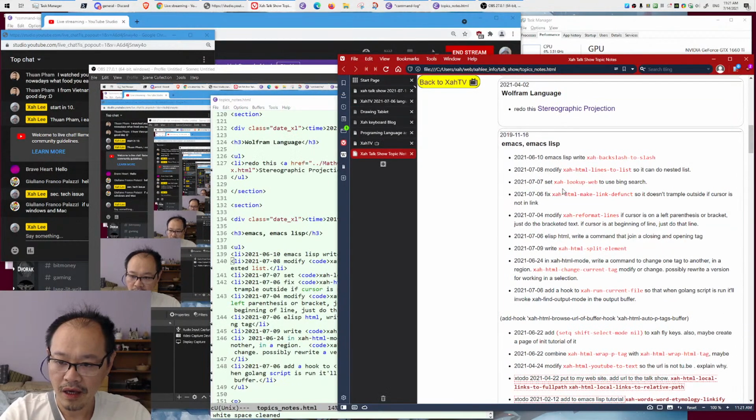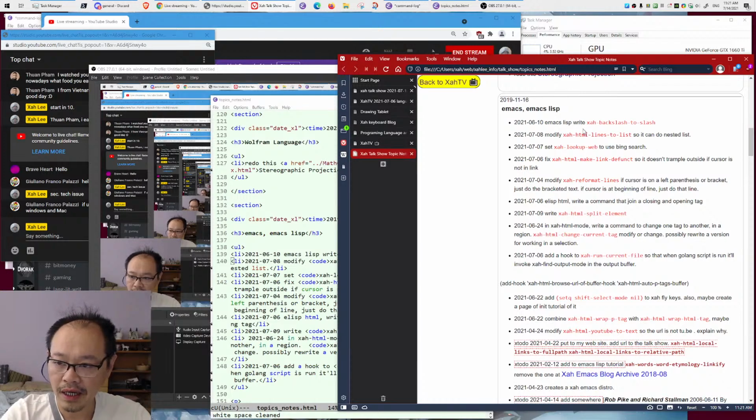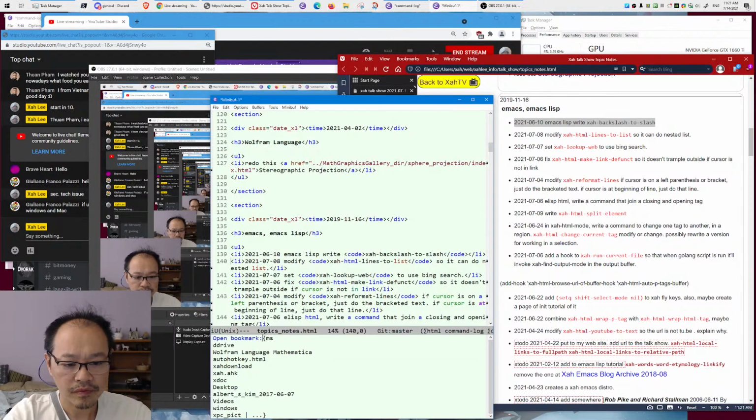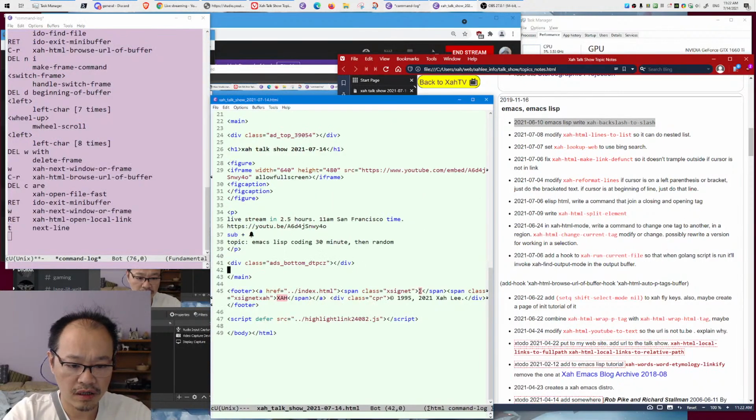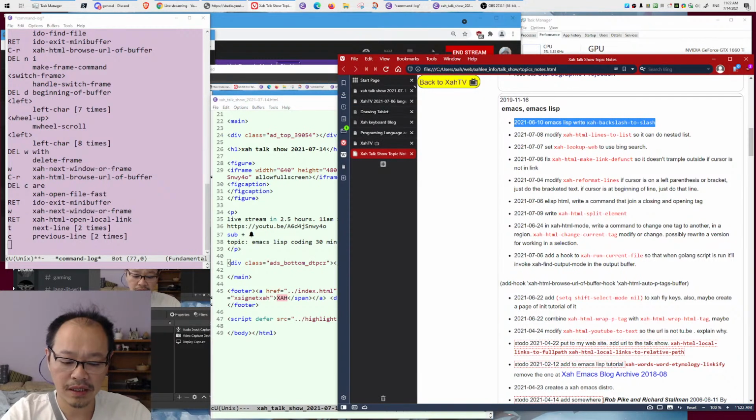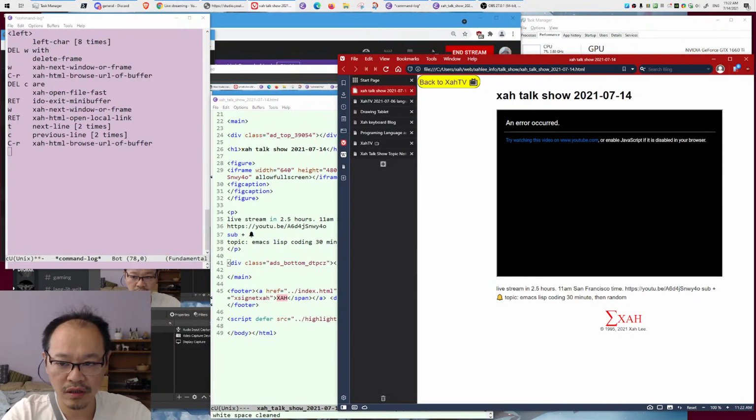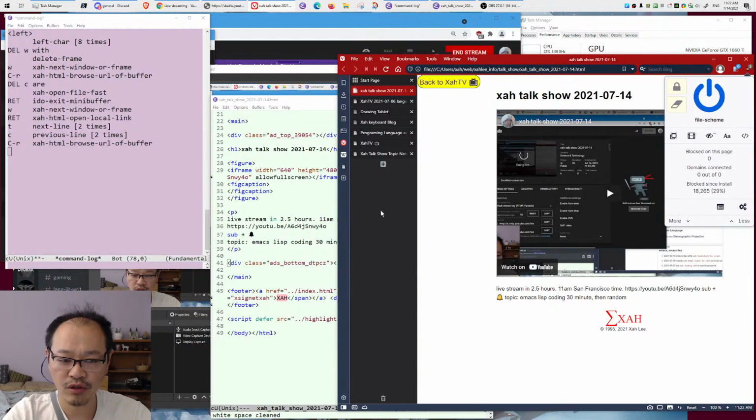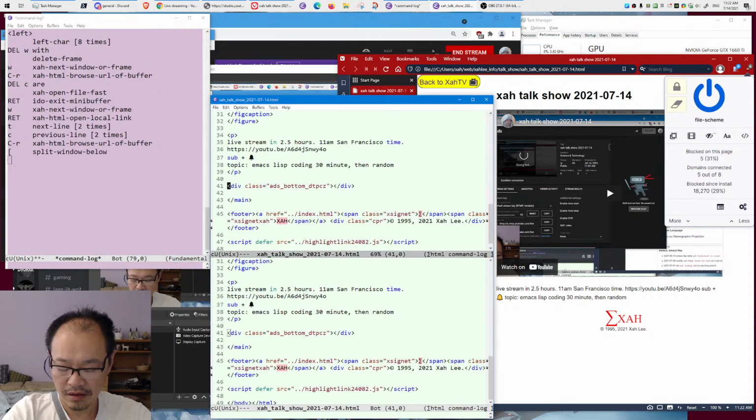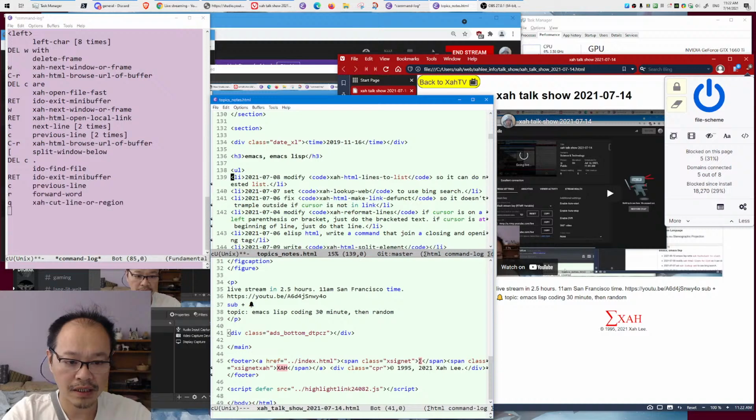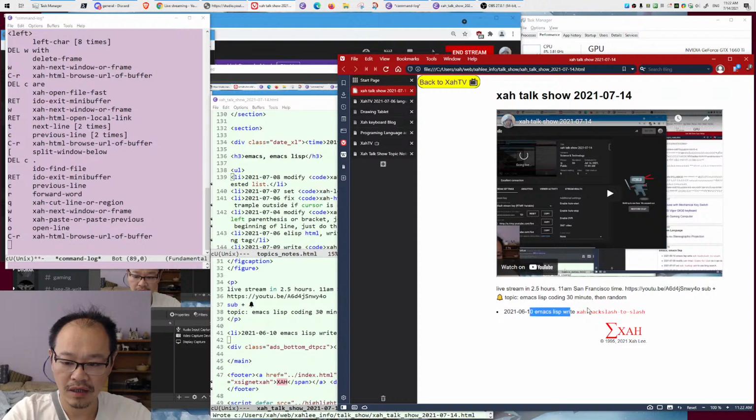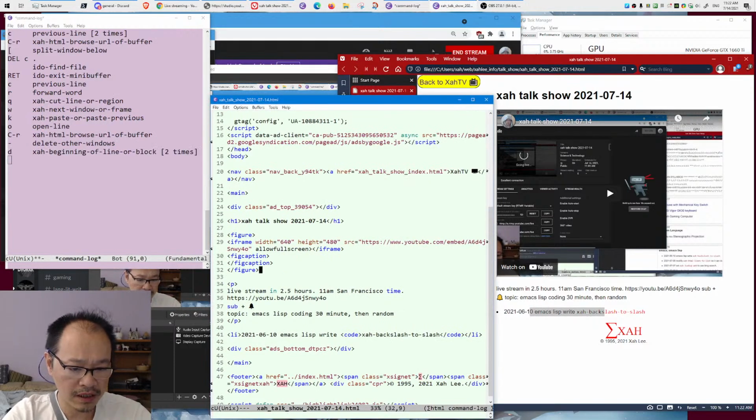So there are several lisp commands. One of the commands I want to do is backslash to slash, okay? Let's begin writing that. Let's go to today's talk show page, turn on JavaScript, refresh, and then go to notes, backslash to slash. Copy it here, and you can see that's our topic, okay? So let's begin writing that.